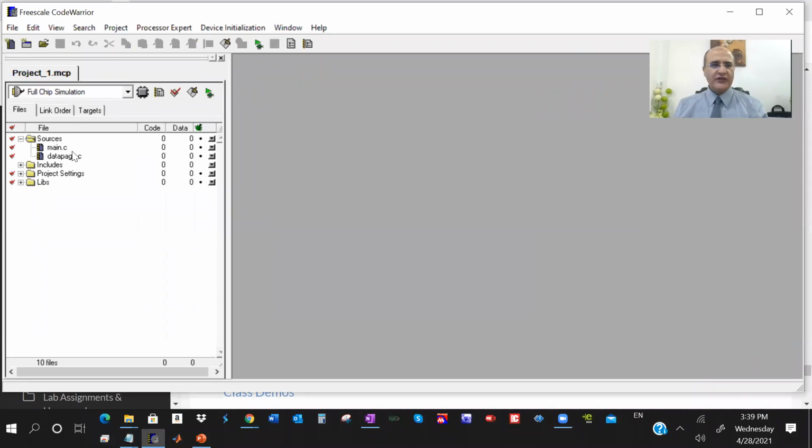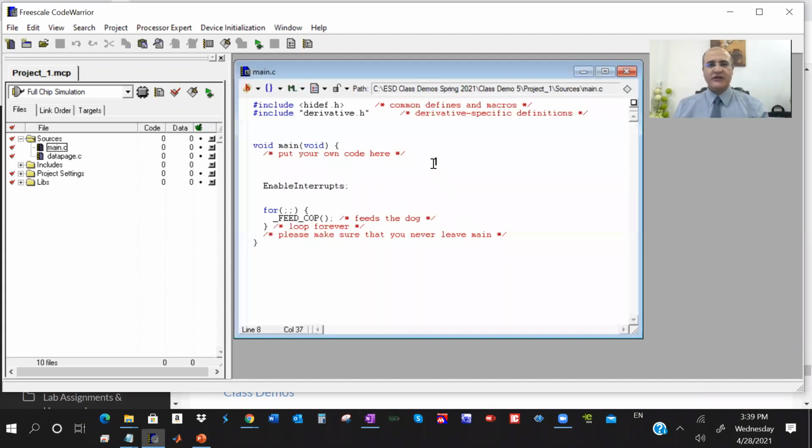What we want to do today here, instead of having the main.assembly, now we have a main.c. Okay, and we start writing our program. This is what we get. This is an empty skeleton.